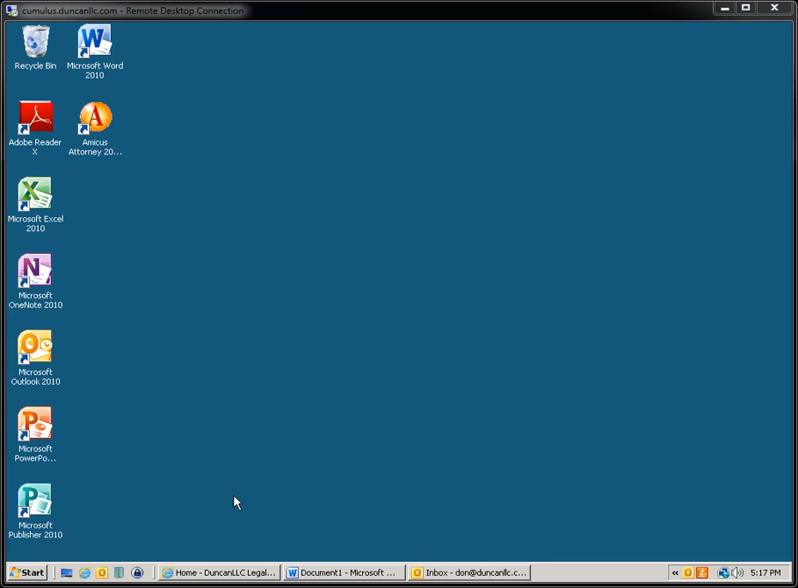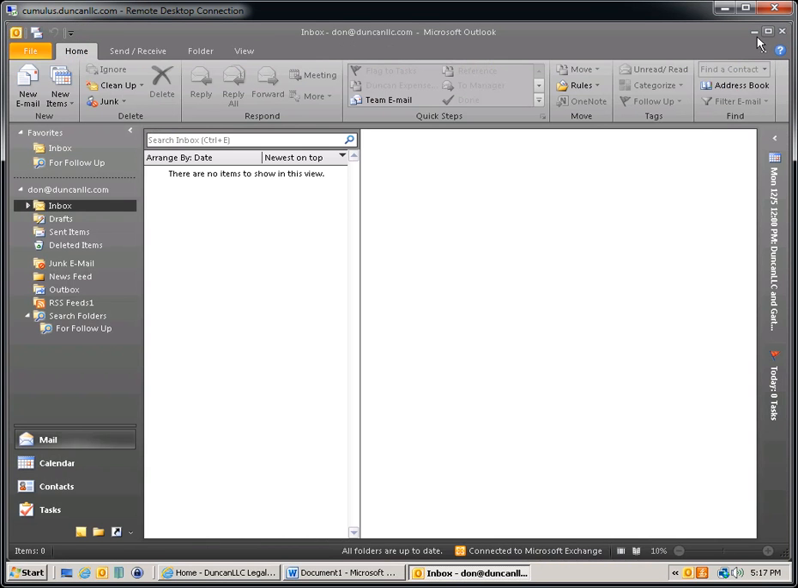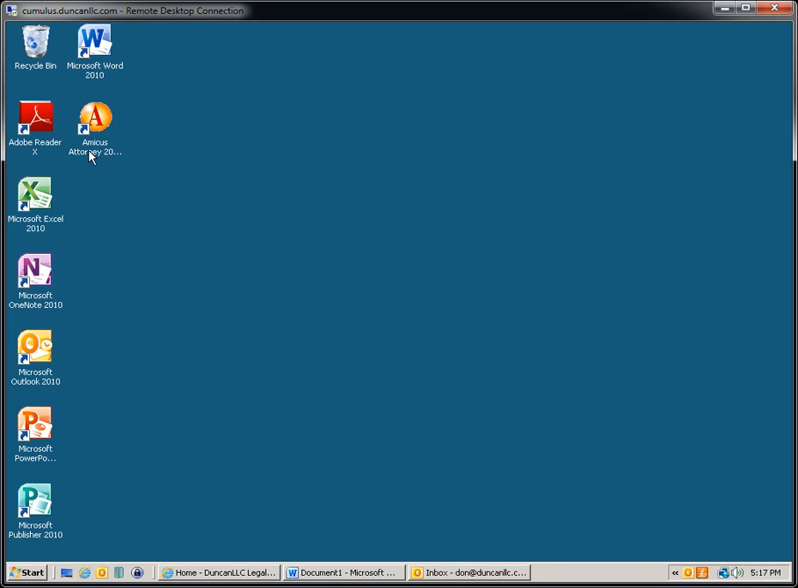We bundle the Microsoft Office 2010 suite including Excel, Word, Outlook, and the other Office apps that you're familiar with. We also happen to have on our desktop here Amicus Attorney. You can install your own line of business or practice management app if you desire. As you can see, this looks like a normal Windows desktop. And as far as what you'll experience as a user of the system, that's exactly right.